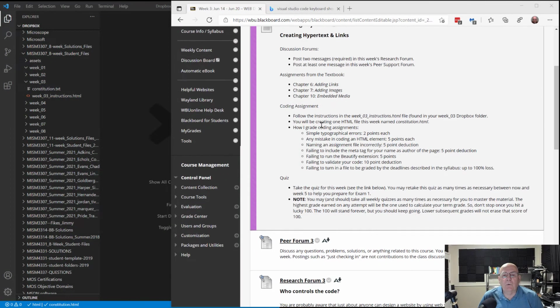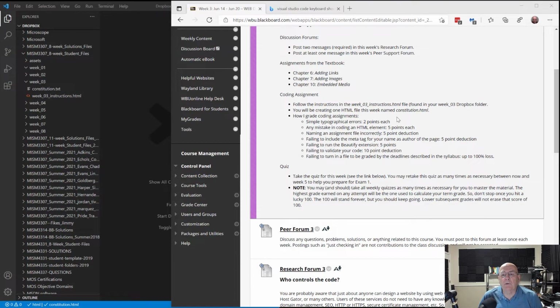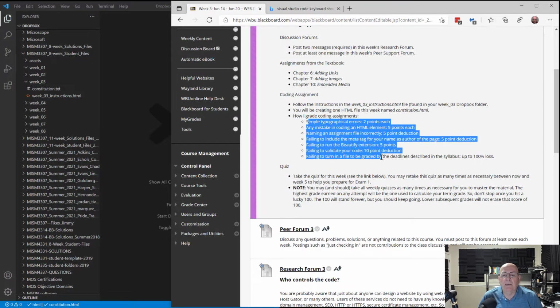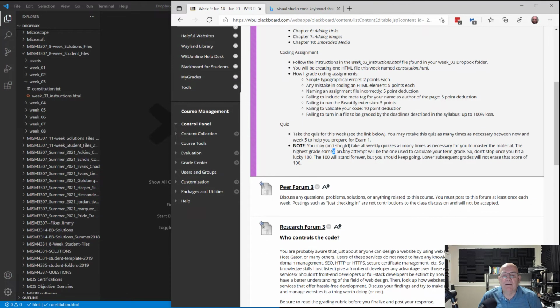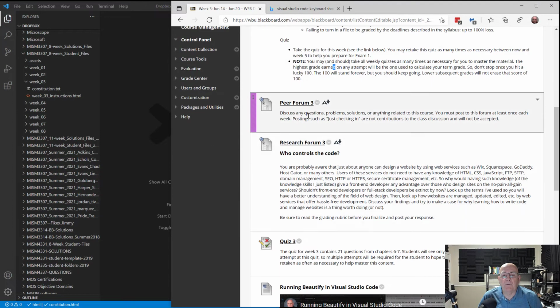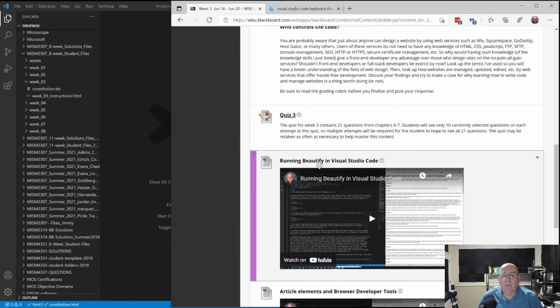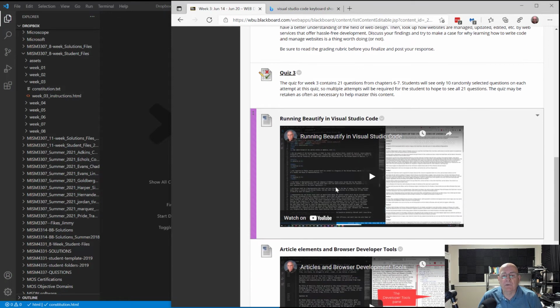So the coding assignment, you're only going to be creating one file in week 3, and that's the Constitution.html file. You're going to do a lot of work to that one. And of course, the grading policy, the exams, and the information about that. You have the peer forum, research forum, quiz 3, and then you've got these videos.